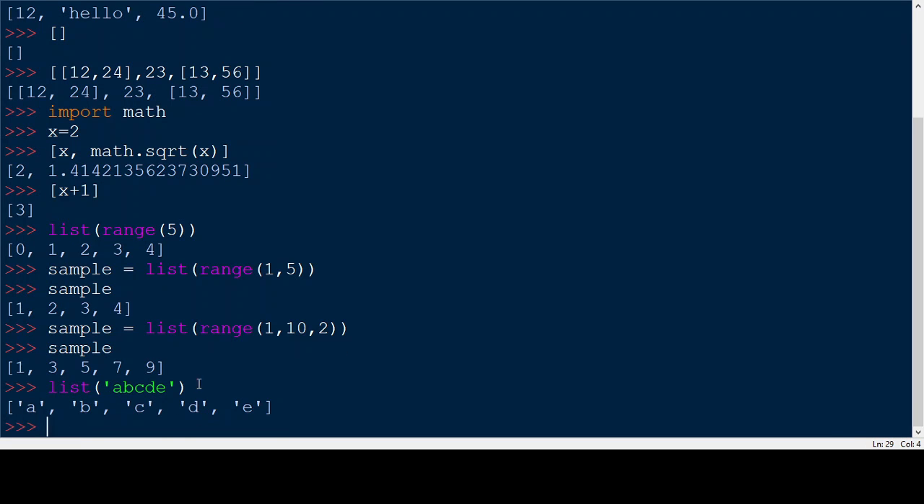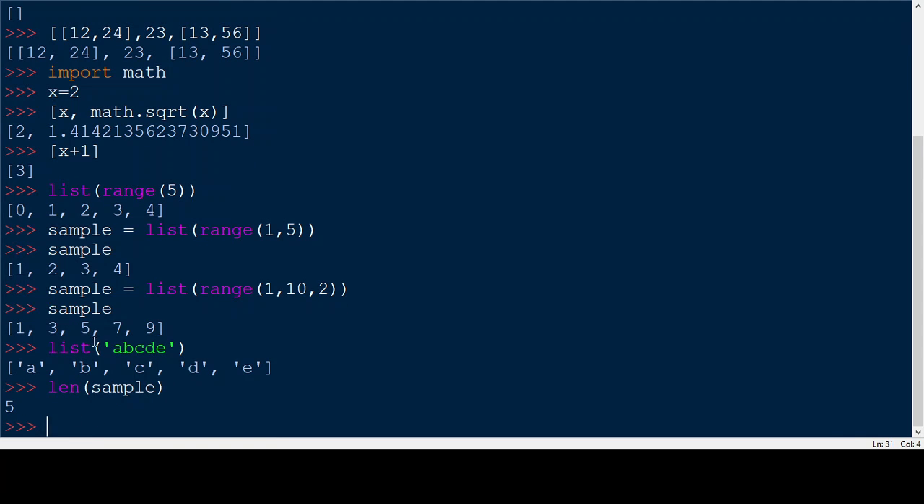If you are giving a string like this, remember that this is parenthesis, not square brackets. If we give list of a string like A, B, C, D, it will be stored in a list as A, comma B, C. Then if you want to find the length of this list, that is also possible. Length of sample is 5, so there are 5 elements. Similar to strings, we can use the len function to find the length of the list.